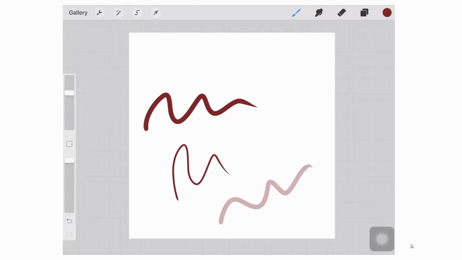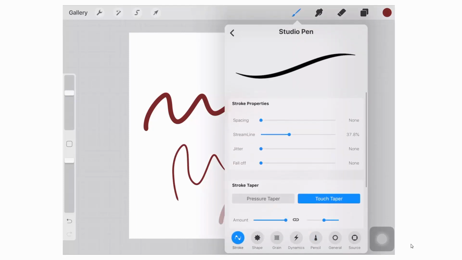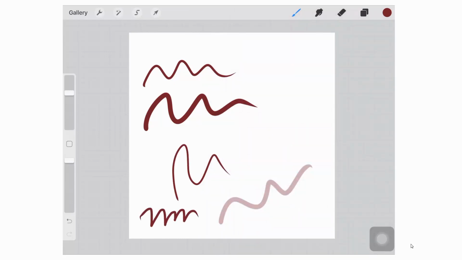I'm assuming that you understand that Streamline will smooth your brush line. Here in the Stroke panel, I get access to the Streamline feature. Turning Streamline on will smooth the brush. Turning Streamline off will give it lots of jagged edges.